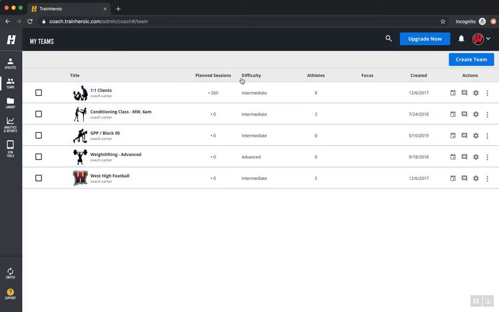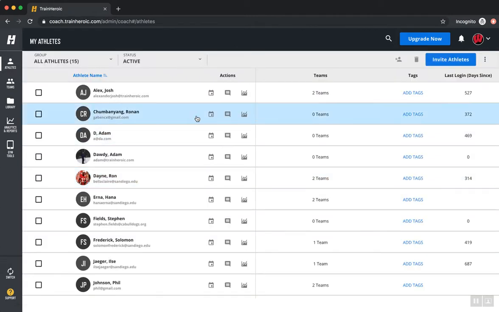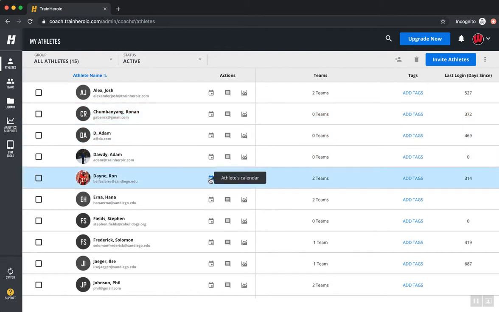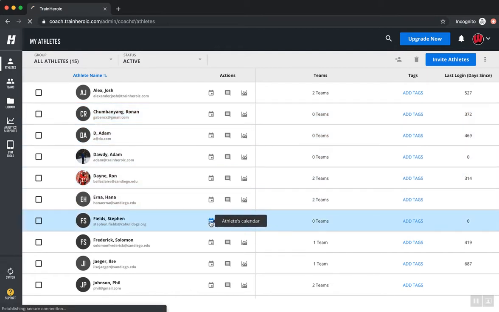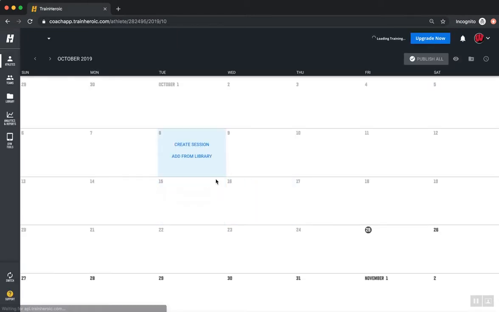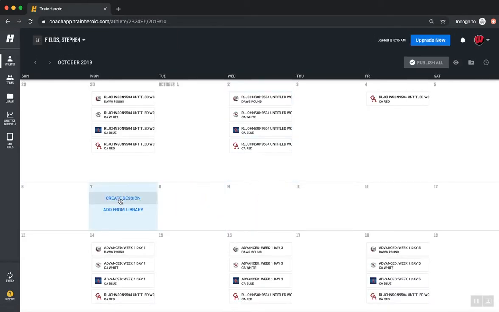When you click on a team calendar or an athlete calendar, they all kind of act the same. Okay, Drew, so let me see if I can find someone who has a little bit of training, maybe Steven doesn't. If I click on Steven's personal calendar here in athletes, you notice that I can create sessions right on his training calendar, or I can add from library. It's the same thing with a team, Coach. You can create a session right on a team's calendar or add from the library.